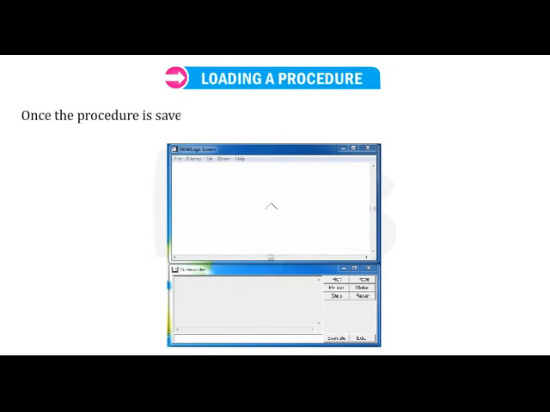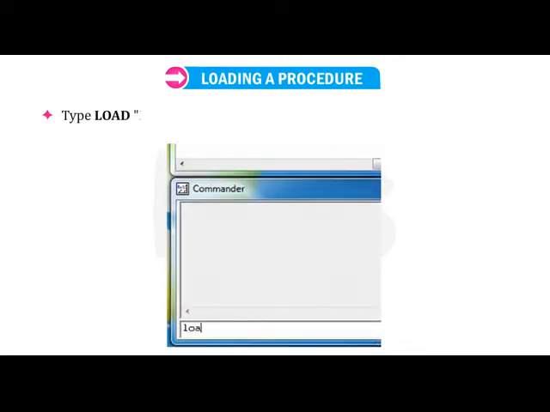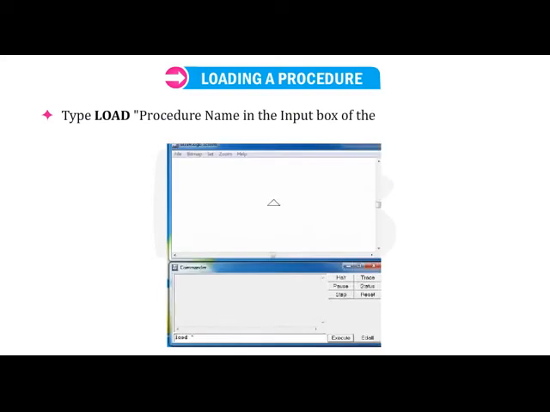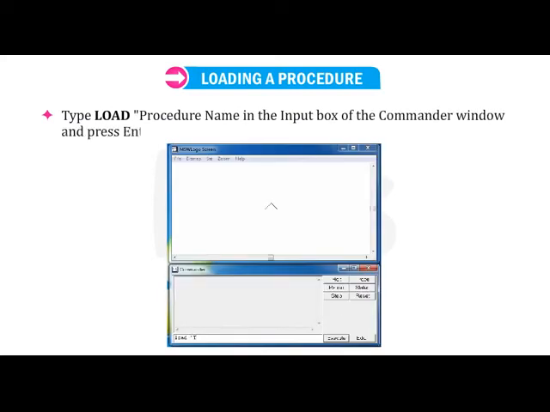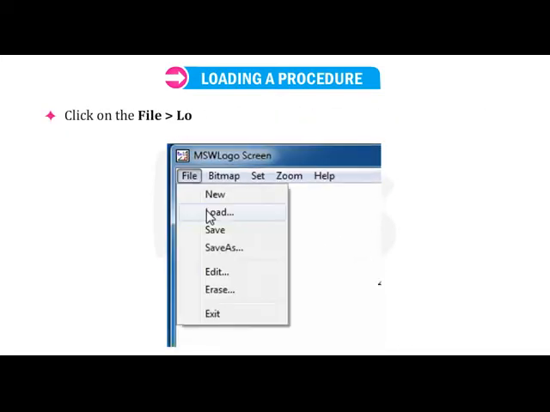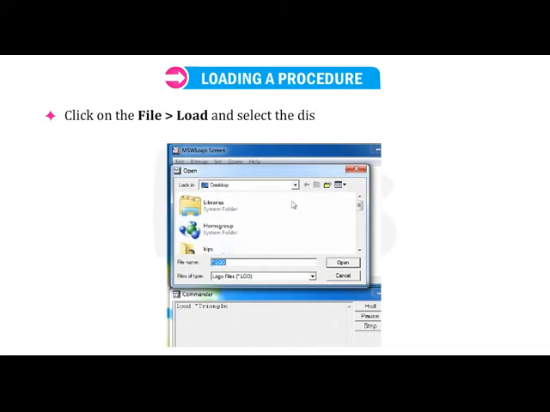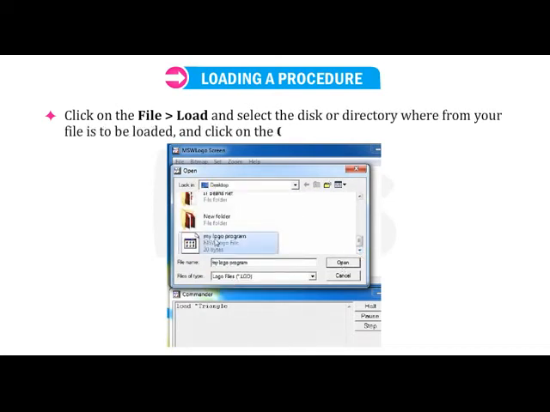Now let us talk about loading a procedure. Once the procedure is saved, you can recall it anytime from the hard disk to memory. For this, the load command is used. Type load procedure name in the input box of the commander window and press Enter. Example: load "triangle, Enter. Or click on File, then go to Load, and then select the disk or directory from where your file is to be loaded and click on the Open button.